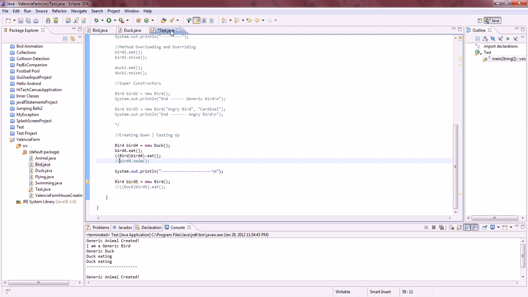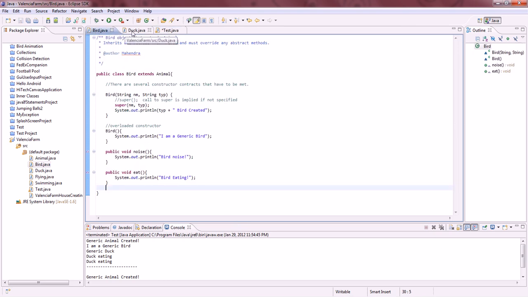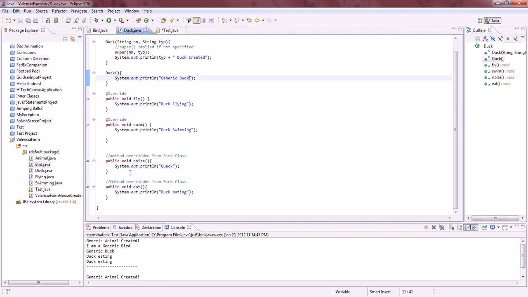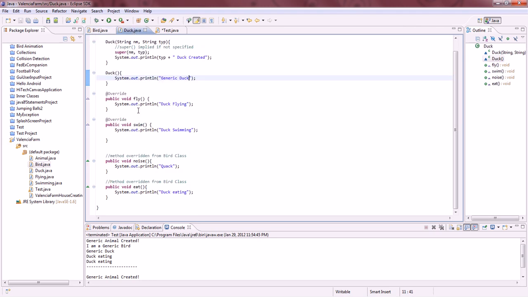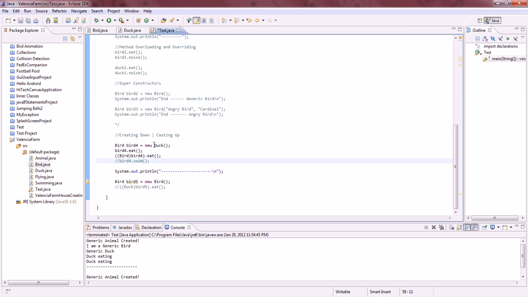So, if you need an instance where you need a duck that acts like a bird, but you want to use the overridden methods that are in duck, and do not want to use anything else from the duck, just the methods that overrode the bird class, then this is the case when you would use a statement like this, because this duck will not use anything else besides the overridden methods or the inherited methods that it received from bird. Okay?